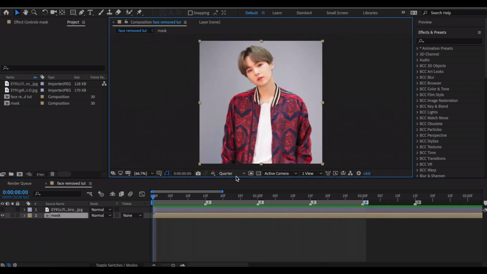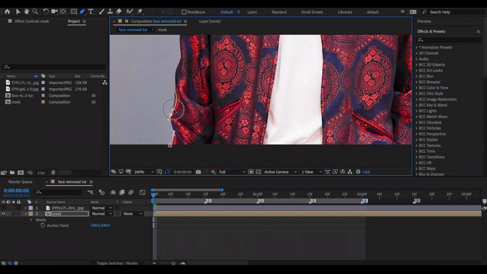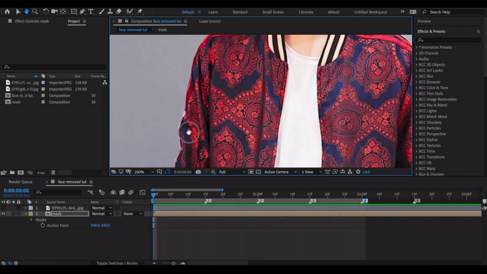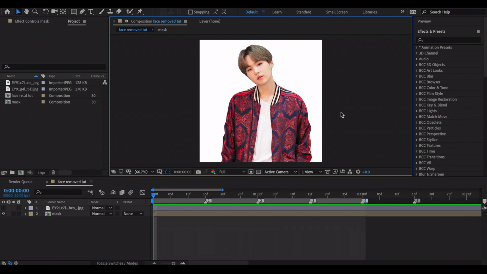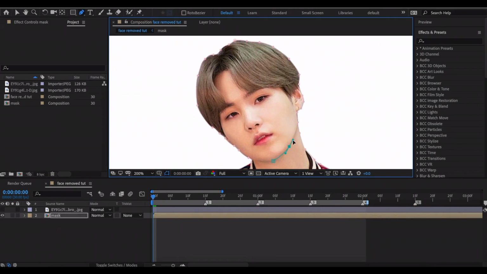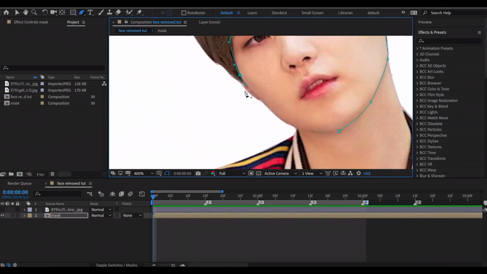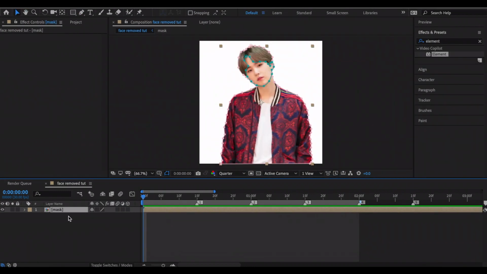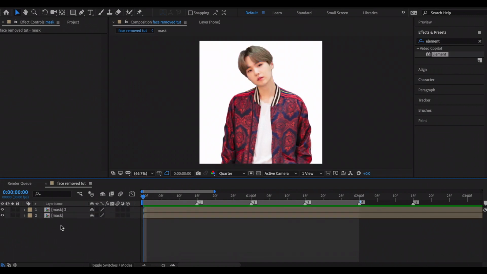Now you want to just create a mask around your person. So just mask it out like this and don't feather the mask. Now you want to zoom into the face and just create a mask around the face. Now you want to just duplicate this layer, and it'll help if you rename these. So rename the first one as body and the second one as face.